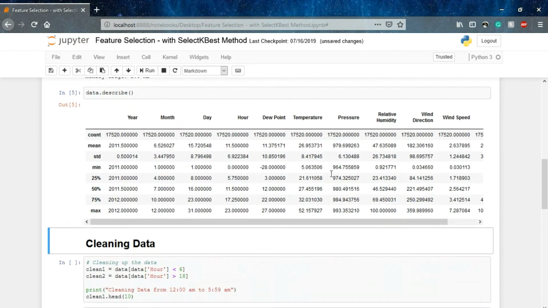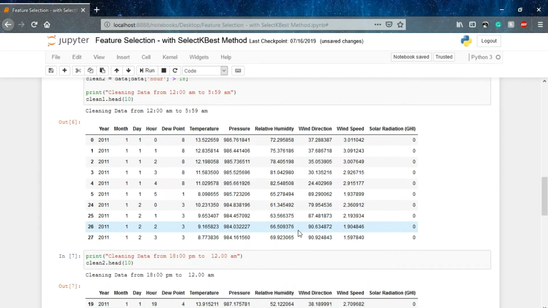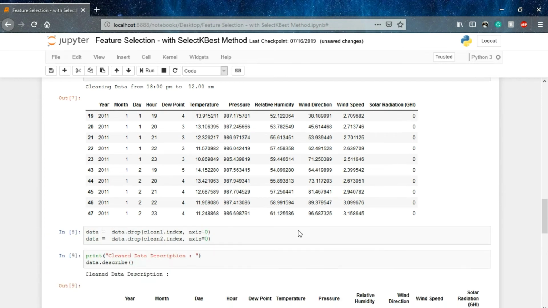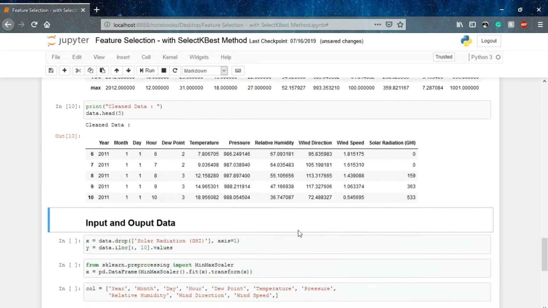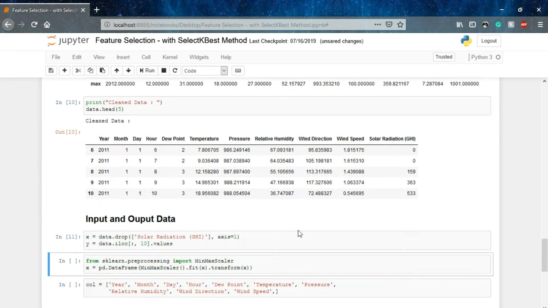As we have cleaned in the previous lectures, because before 6 AM and after 6 PM we have zero solar radiation, we can remove this data so as to refine it. So that's the data we are removing. Clean 1 is this data, clean 2 is this data, and now we remove both. The final data we are left with is this, and then we have to prepare the input and output values that we have done in XY.